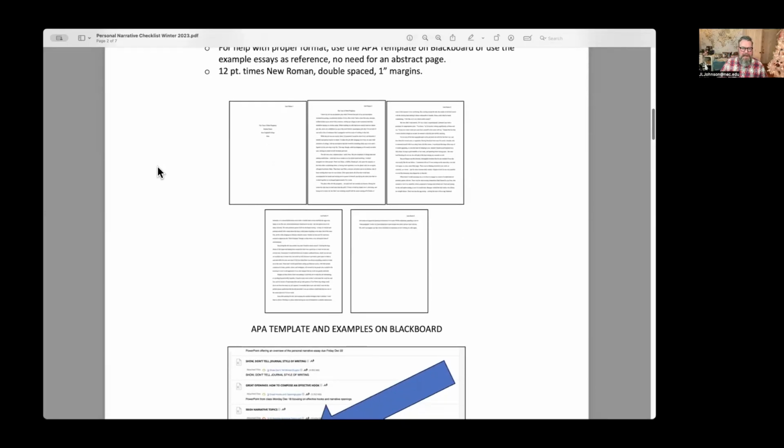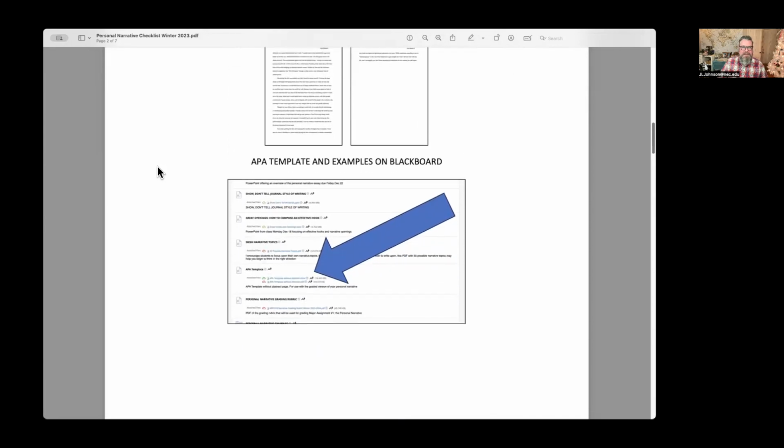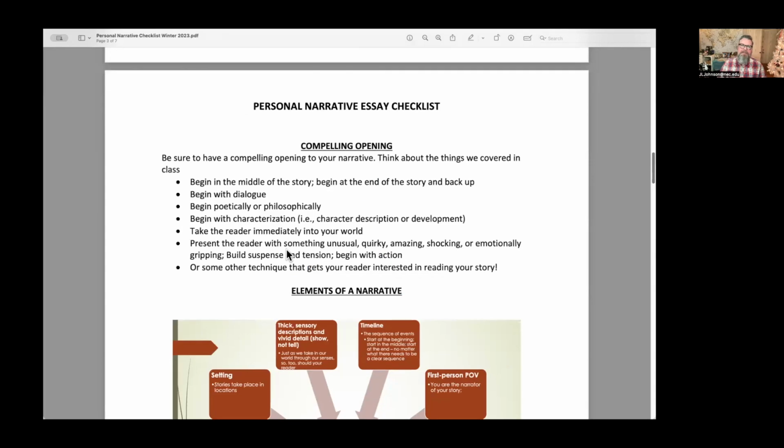Let's move back to that document and take a closer look at some of the other things you want to look at before you turn in the final version, the graded version of your personal narrative. So again, here's an example of APA format. And like I just went over, remember, there's the template that you can use. So here are the things we've been discussing so far, and some of the things I'm going to talk about we haven't yet discussed and will soon.